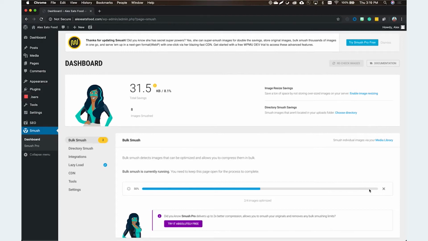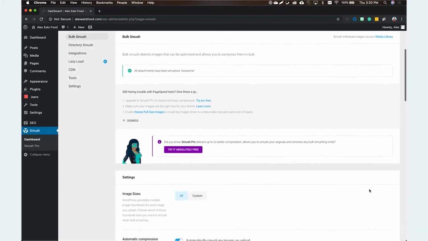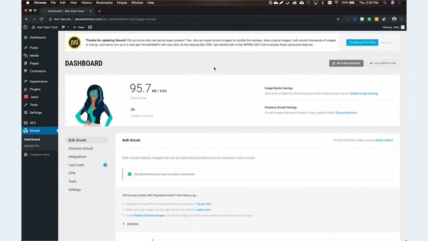If you have a ton of images, you've been doing this a while, it'll probably take a while. The free version of WP Smush will do 50 at a time. So you basically do your first 50, let that go, then smush again, then smush again. And then we're done. And that saved us 95.7 kilobytes. That might not seem like a lot, but it does in the long run.